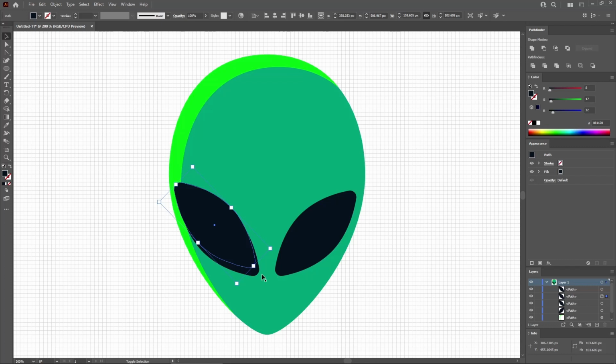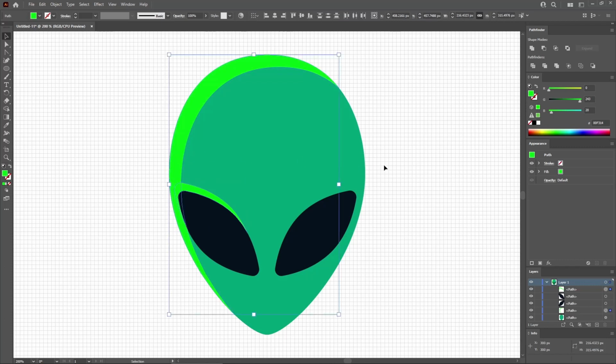Now hold down the shift key to select both of your copies. Press again this minus front button from the Pathfinder panel. You can use the eyedropper tool to easily fill this new shape with this same neon green. Continue with the selection tool and use it to select both of these neon green shapes. Merge them using this Unite button from the Pathfinder panel.